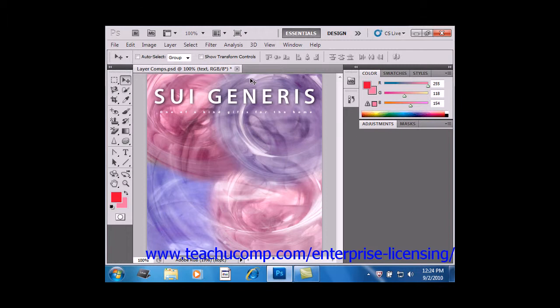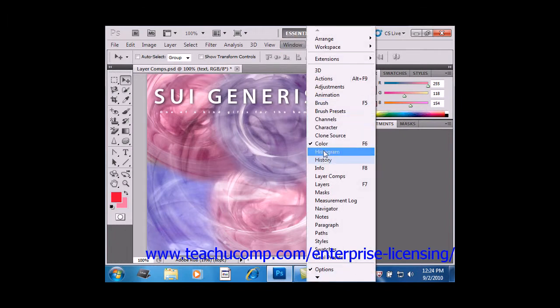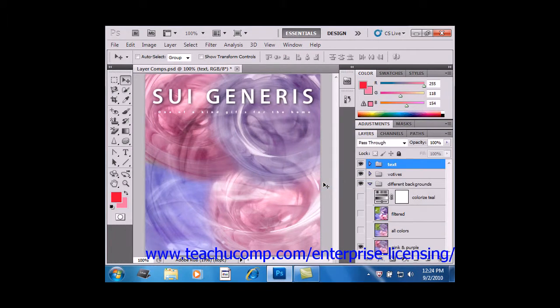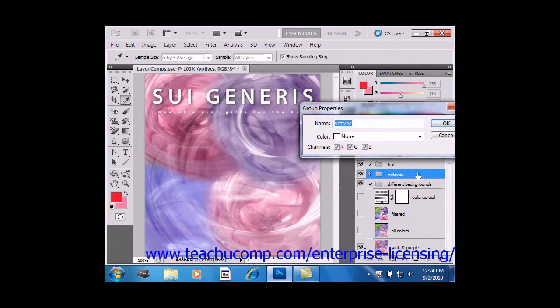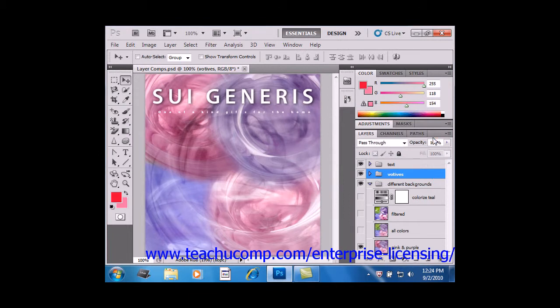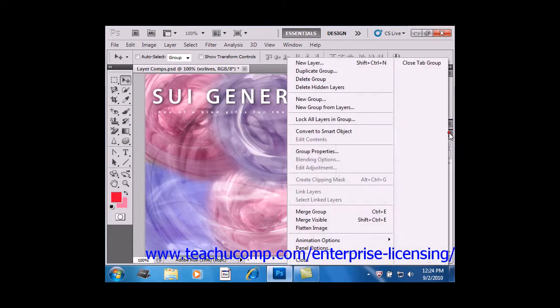You use the Layers panel to manage your layers in the selected image file. You can launch the Layers panel if it isn't already displayed by selecting Window and then Layers from the menu bar. Over in the Layers panel, you'll see the various layers in the current image file displayed in a list. Now, just as with our other panels that we've seen, this panel has a Panel Options button that you can click to view the options for the panel in a pop-up menu.